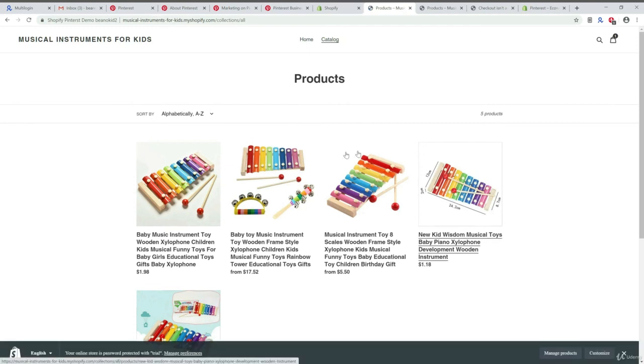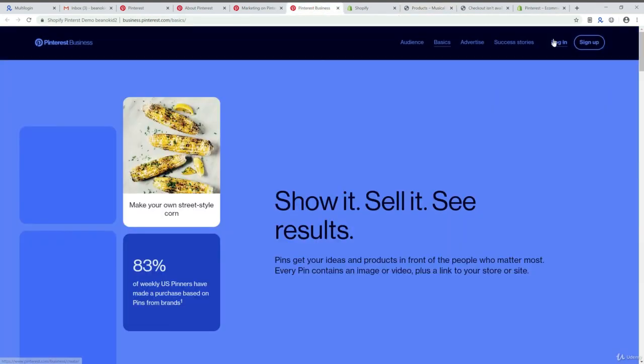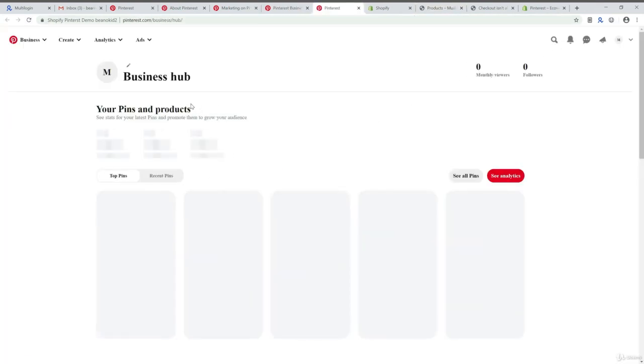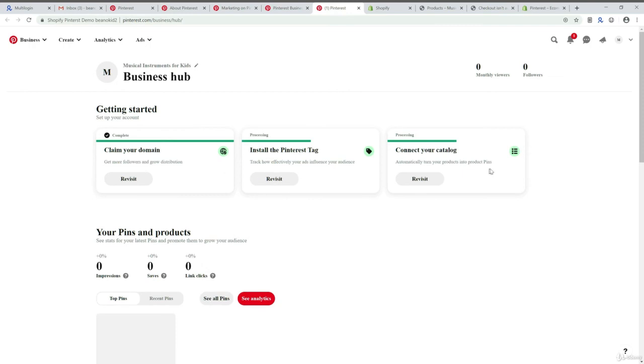So our products are here. You can see there's nothing on here that's going to get this to Pinterest right now. In the next video, we're going to show you how to go through and set up all the different options to save and bulk upload these and pin these to Pinterest. If we go to our Pinterest account, we should be able to just log in now, and you're going directly to your Business Hub. And you can see everything's still processing.